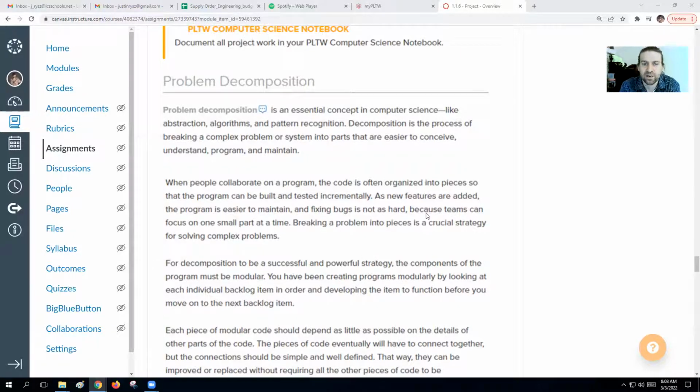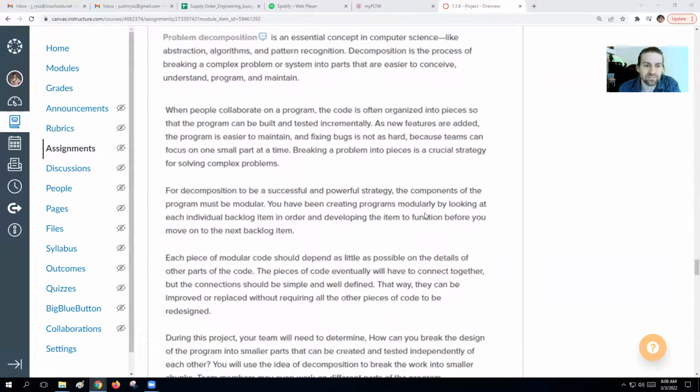When people collaborate on a program, the code is often organized into pieces so that the program can be built and tested incrementally. So, all right, we're going to do this feature first. We're going to make sure it works. Okay, it works. It's good. Move on to the next part. So as new features are added, the program is easier to maintain and fixing bugs is not as hard because teams can focus on one small part at a time. Breaking a program into pieces is a crucial strategy for solving complex problems.